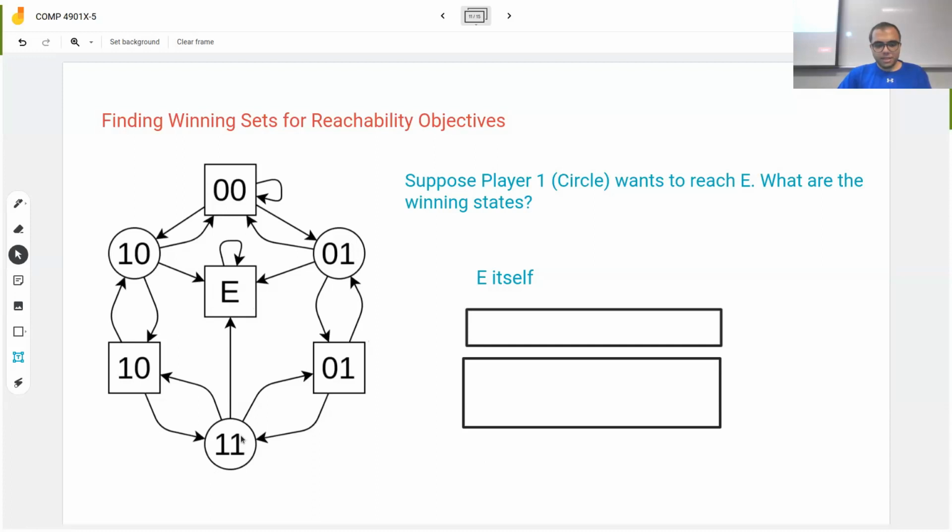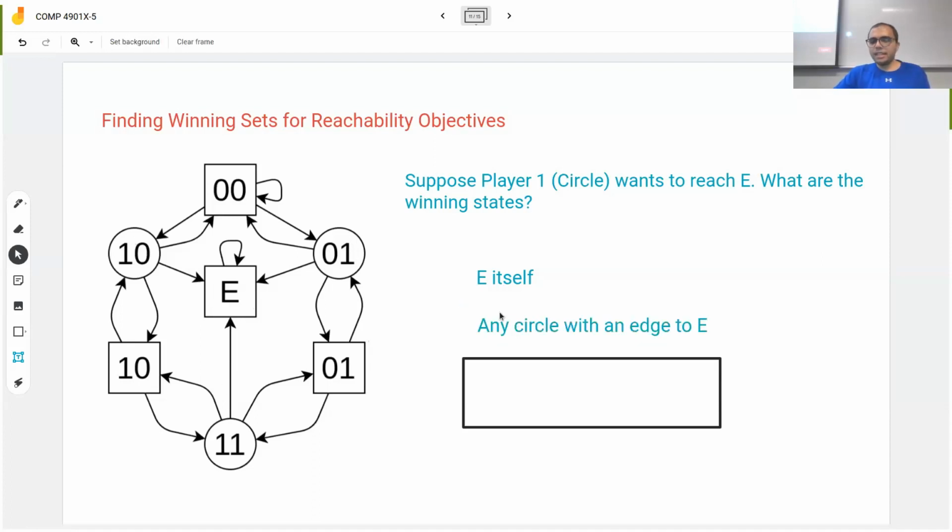And the same thing happens here. From here, player 1 can also choose to go to E and win, and here too. So I can say any circle, and by circle, I mean a vertex that is shown by circle. Any circle that has an edge to E is also in the winning set of player 1, because player 1 can easily win. But what else?